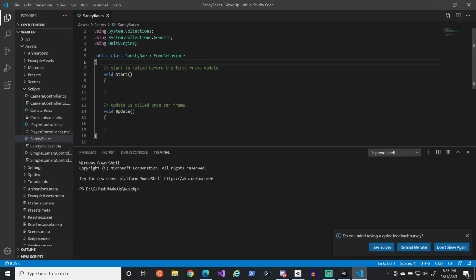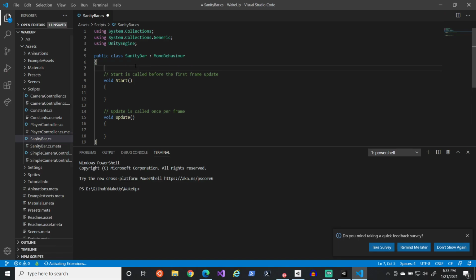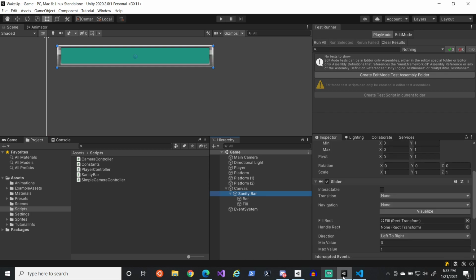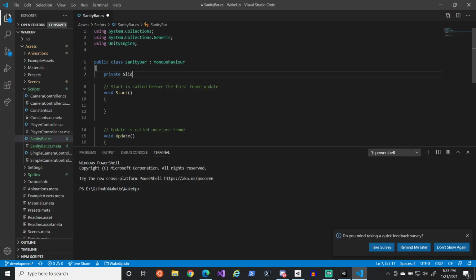Okay. So here we're gonna get the, what do you call it? The sanity bar. So we have the sanity bar, the slider. That's what it is. Oh yeah. Slider. Mm-hmm. Yeah. Okay. Let's get component.